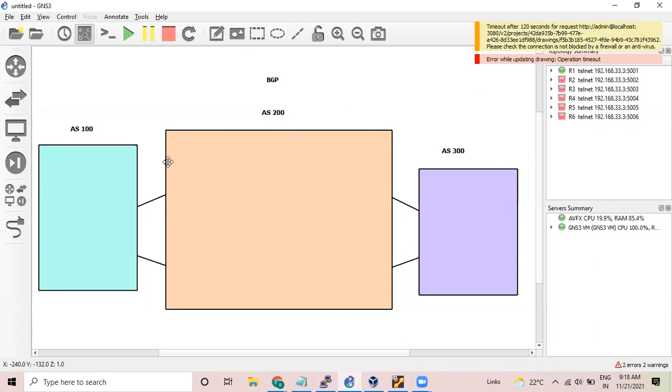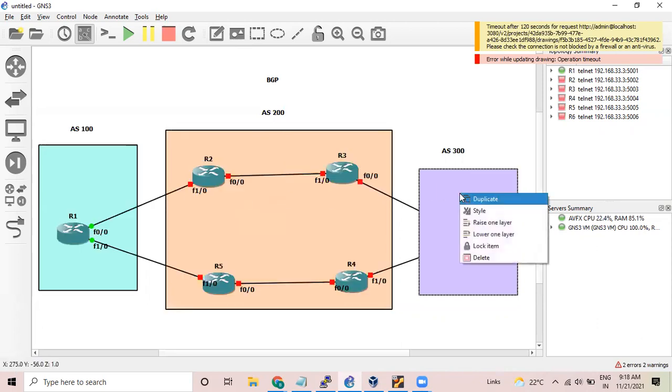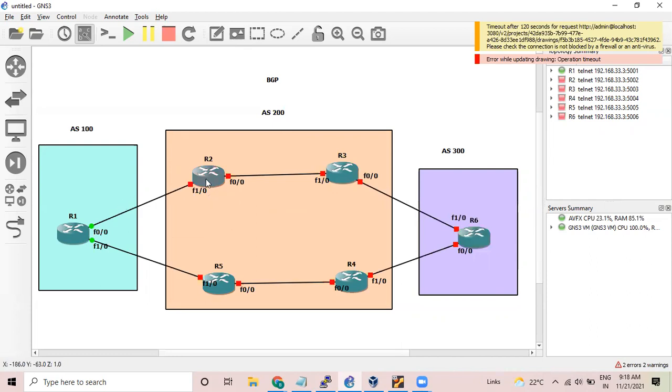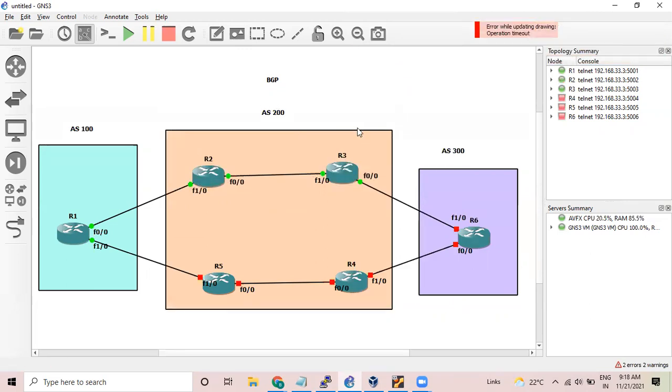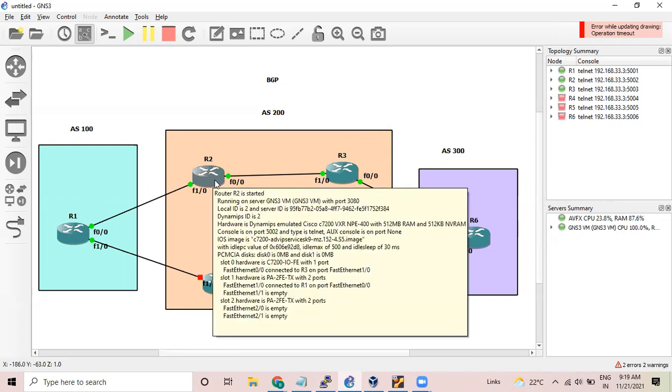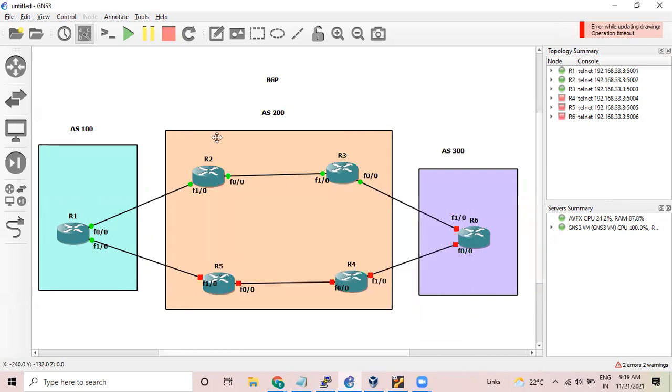Now let's talk about the configuration. Send it to back, lower one layer, again lower one layer. Simple. Let me turn on my devices, 2 at once. I'm running my devices in GNS3 virtual machine. As you can see, an arrow mark highlighted a GNS3 VM, and I do see that my CPU is going 100%. So I'll wait for 30-40 seconds after turning on these devices.